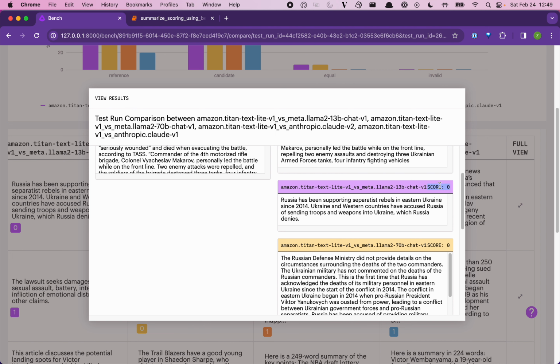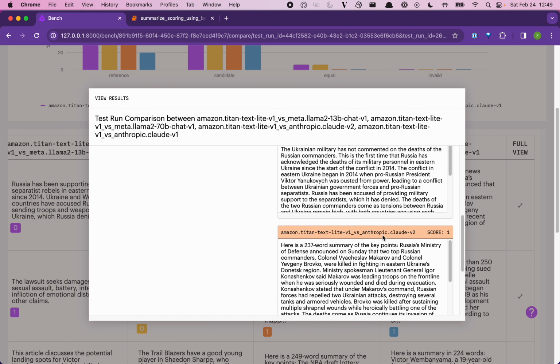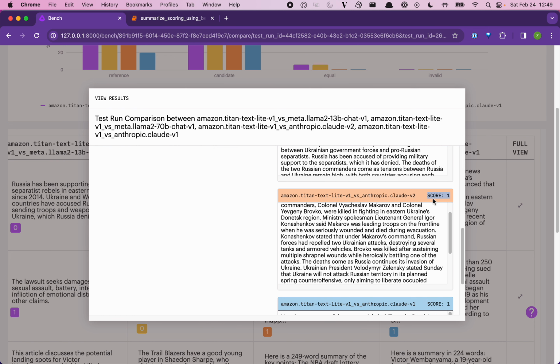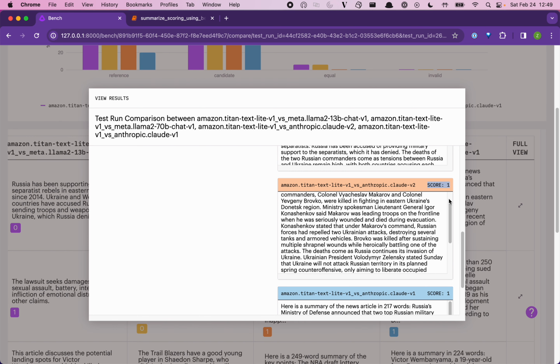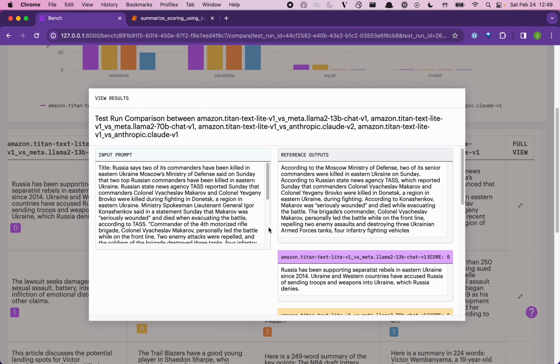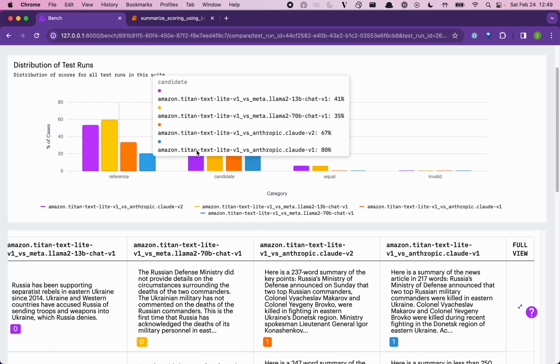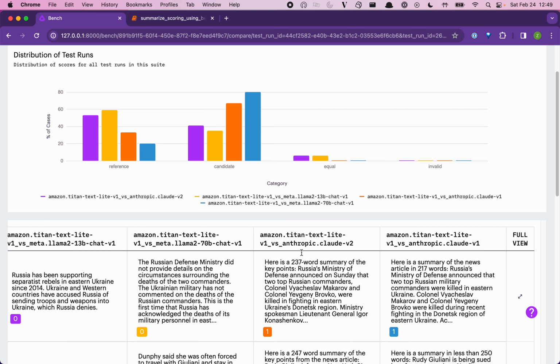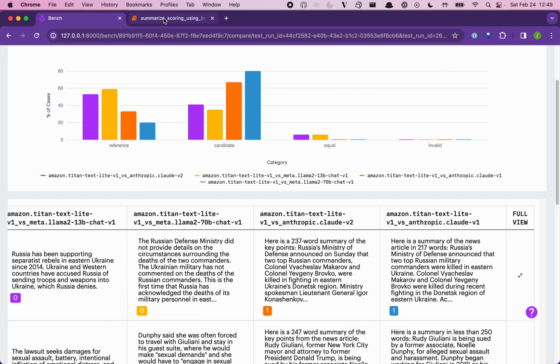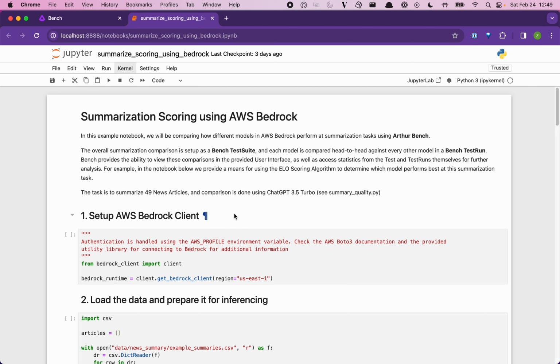0 here means the scorer preferred the Titan summary. So you can see the scorer preferred Titan over both of the Llama models, or a score of 1, which is where the scorer preferred the candidate model. And in this case, you can see that the scoring algorithm preferred both of the Anthropic Claude models over the Titan model for this particular article. So now that I've demonstrated how we can use Bench to dig into these articles at a very specific level, I'm going to show you exactly how this was implemented.